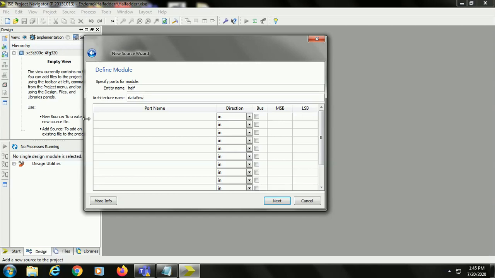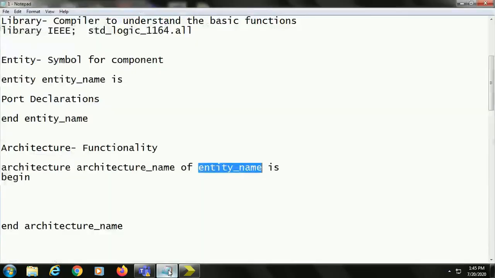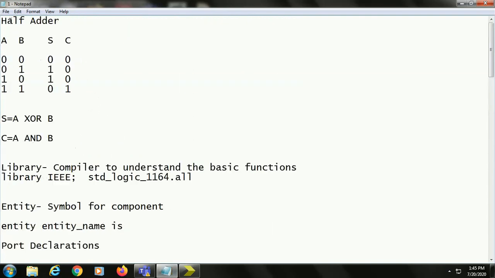And in this section we are going to define the ports. Ports are nothing but, observe here, for the half adder two inputs A and B are there, and two outputs are there, S and C. So these two are the inputs and these two are the outputs.